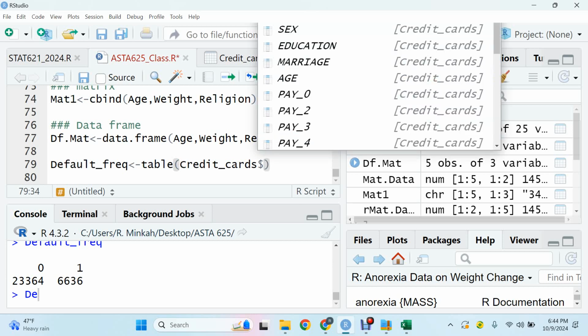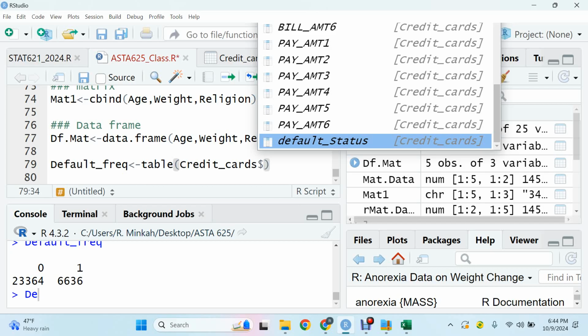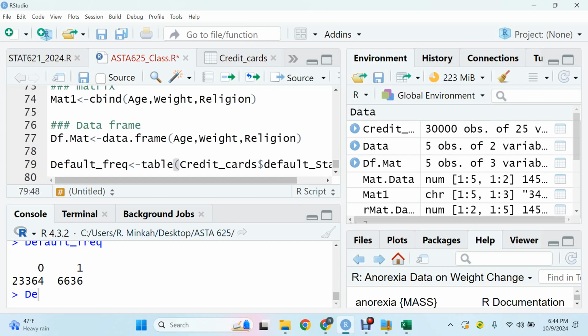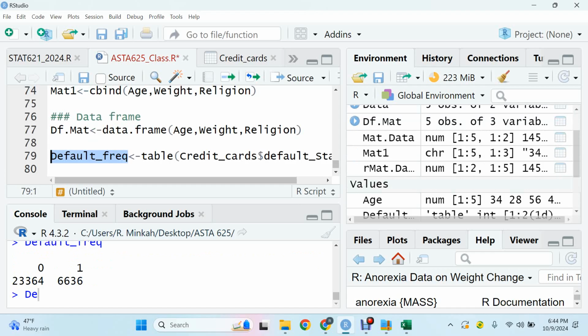Okay, and then you scroll to take what? The default status. If you stored it as only default, you only see default. I did my default status. So like that, and then you run it. So when you run it, you get the frequency for the default. So out of the 30,000, 6,636 people defaulted. We can even find the total. If we sum the frequency, what are we going to get? The total, which means I can get a percentage as well.